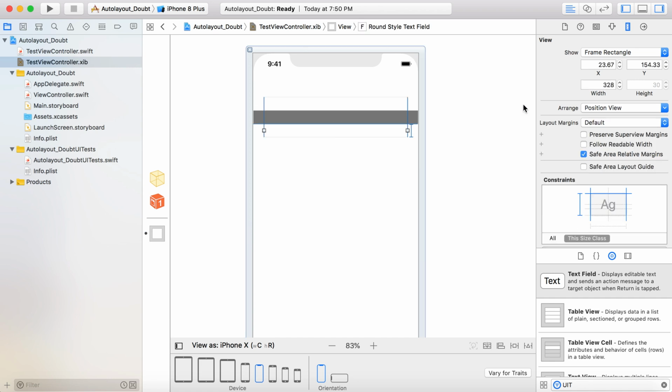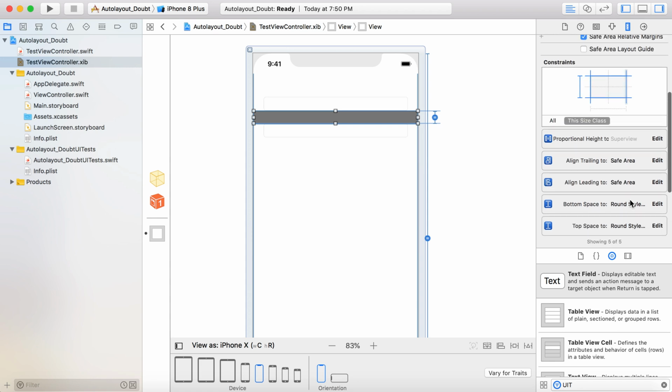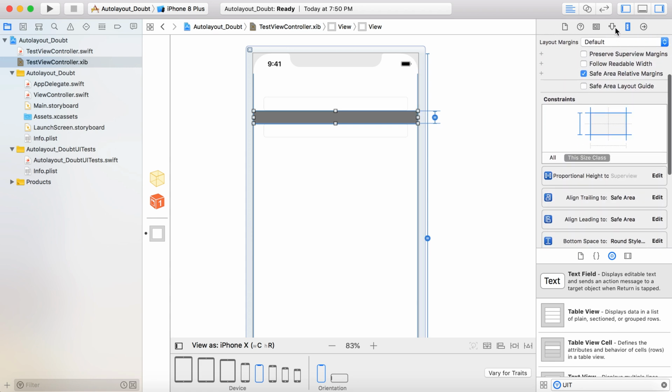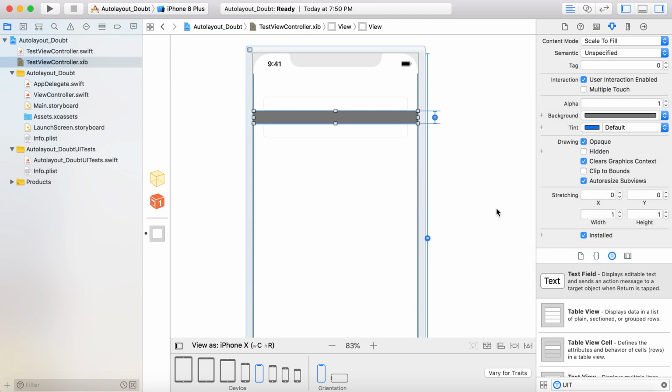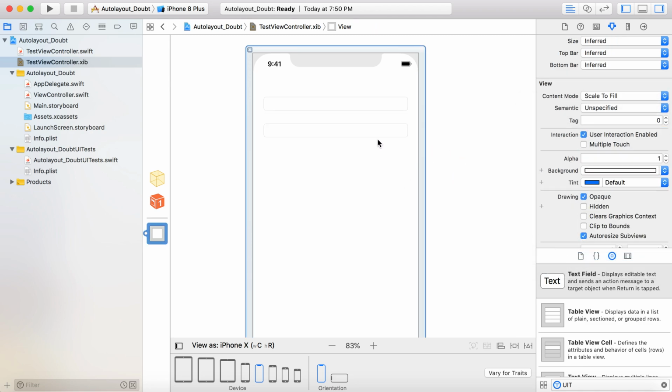So here you can give this UI view a clear color, and this is also what people call padding. So you can use padding, consider it as a padding. Okay, so your UI looks like that.